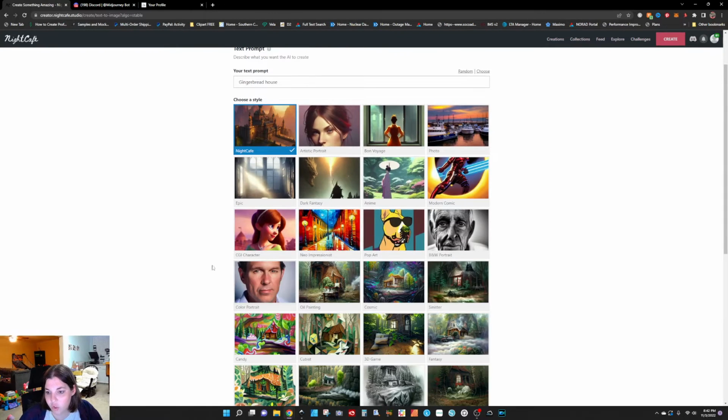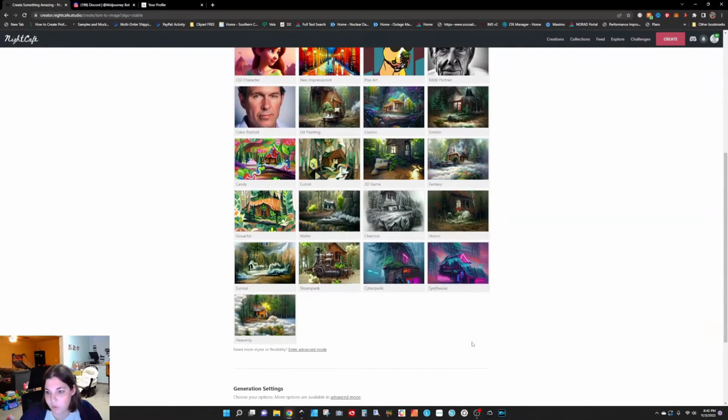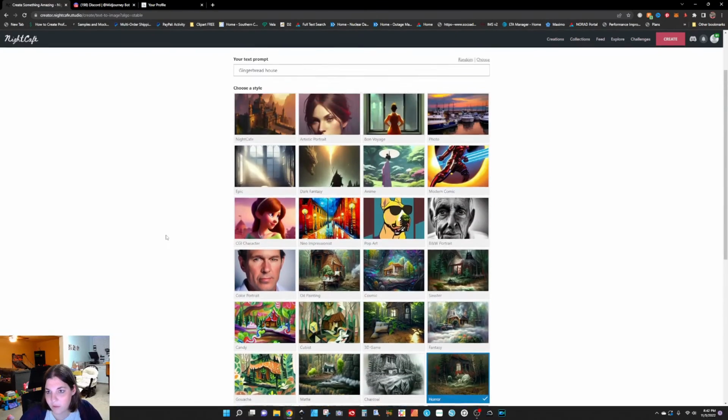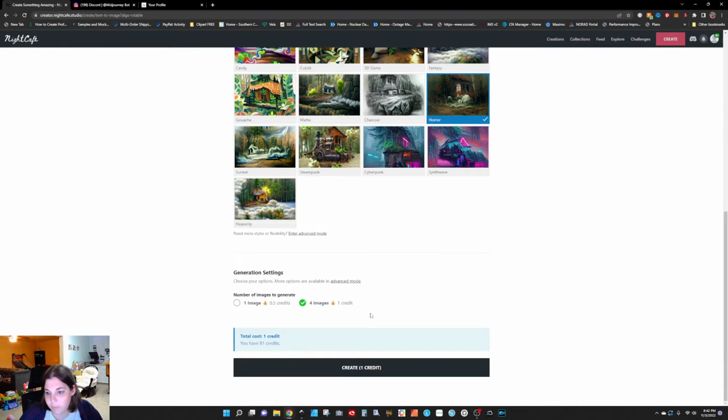If you click on show all, it will show you all the different styles that this program has to work with, which is very helpful if you're just learning how to utilize prompting. So let's actually do horror, because I think this will be kind of funny. So we'll do horror, and basically you can run this for 4 images at 1 credit.